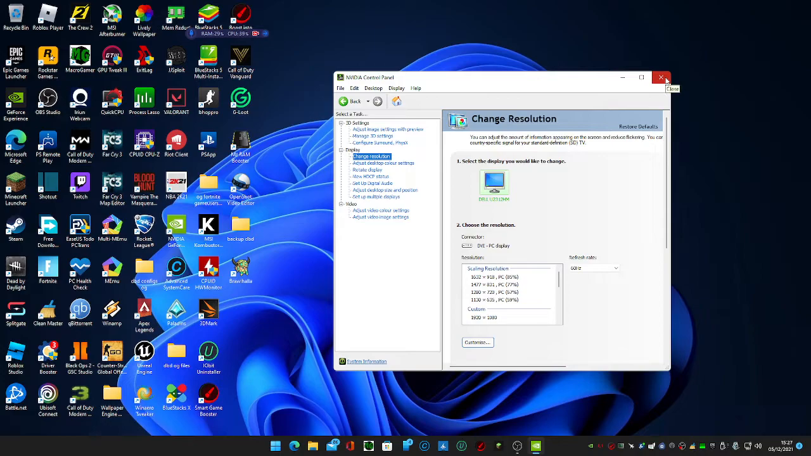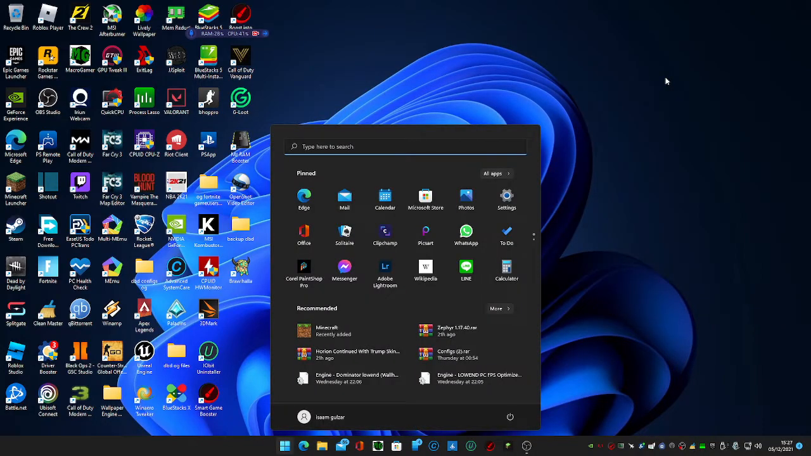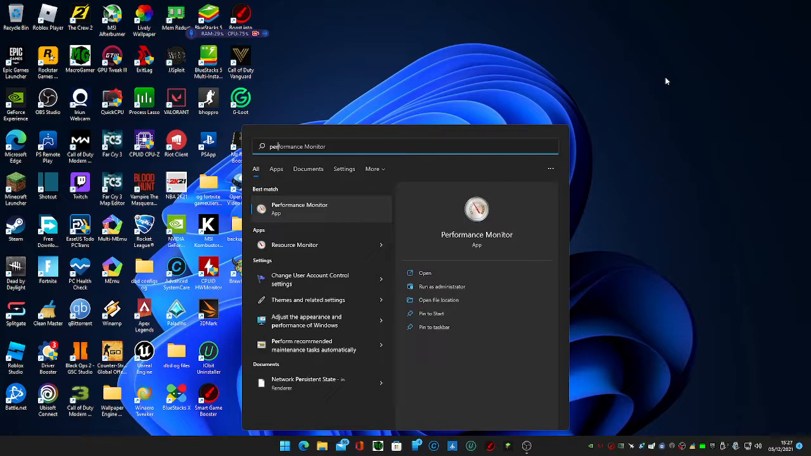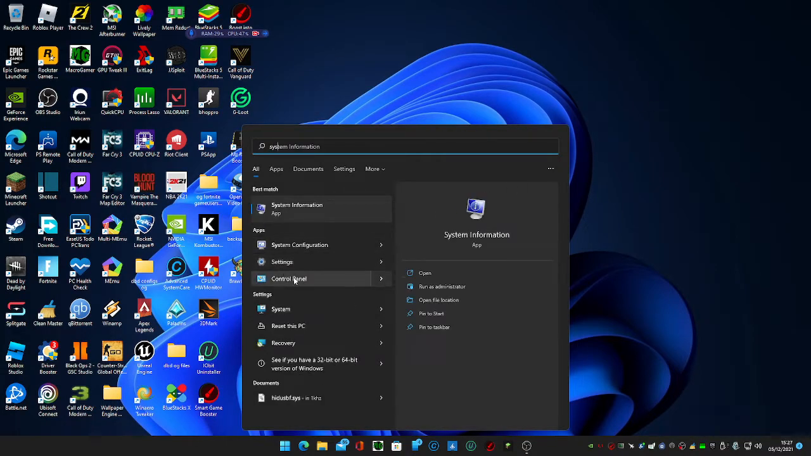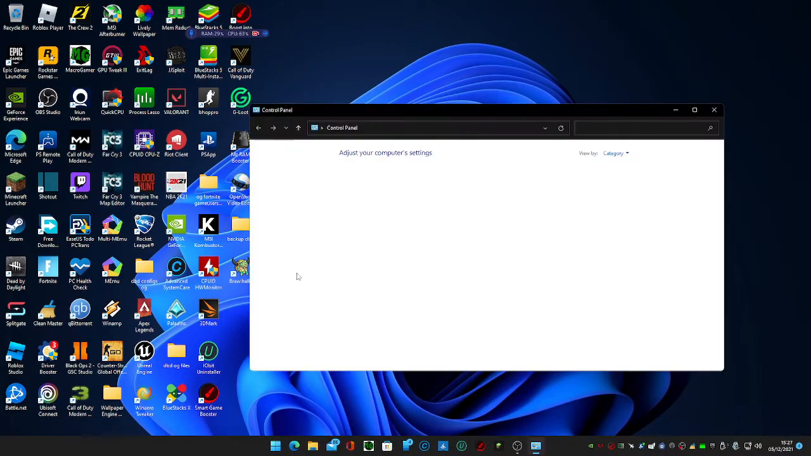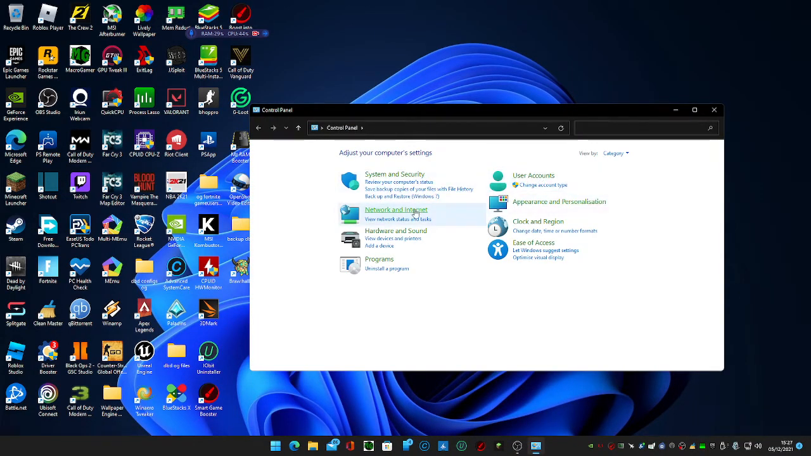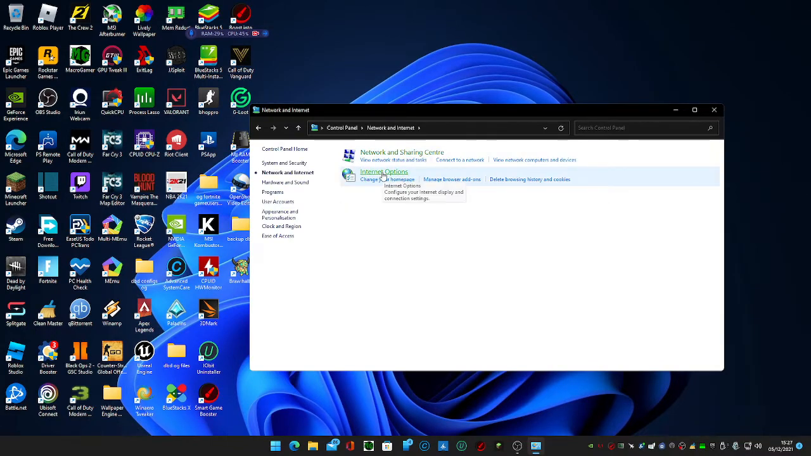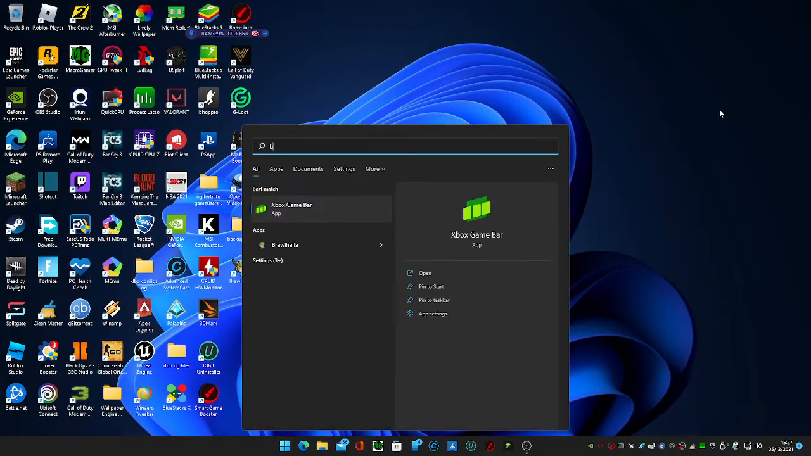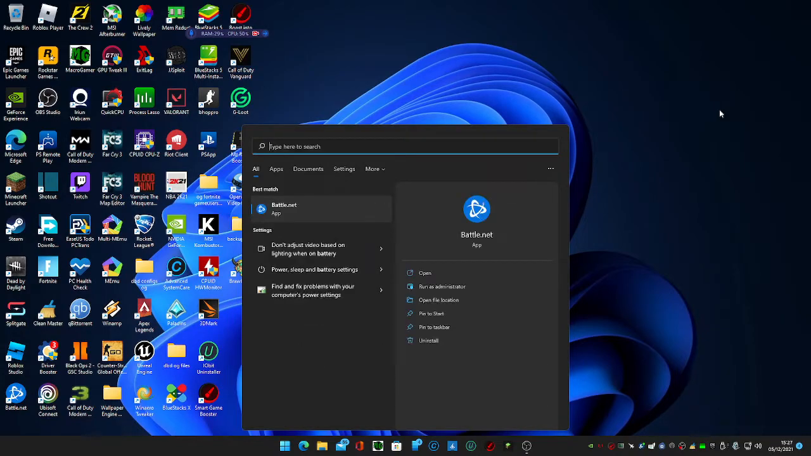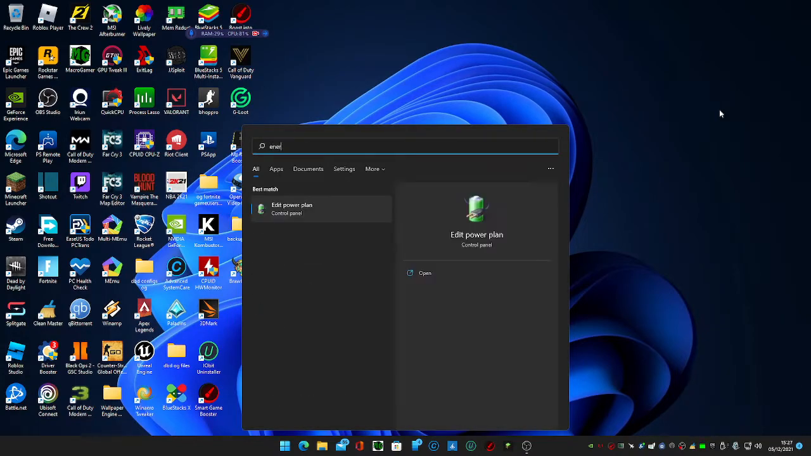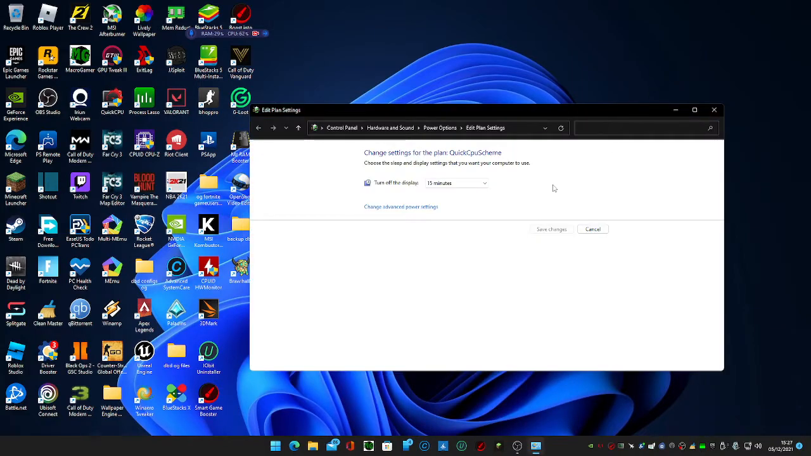Okay, for the next setting, what you're going to do is write performance. Wait, wrong thing. You write system. Control Panel. Yep, that's it. Then you're going to, I think it is network and internet. Oh wait, wrong thing. Supposed to write battery first. Okay, maybe not. I think it's energy. Yeah, look, and now it pops up with it.